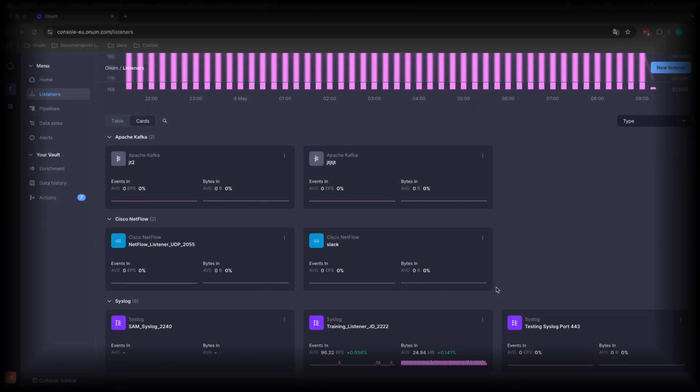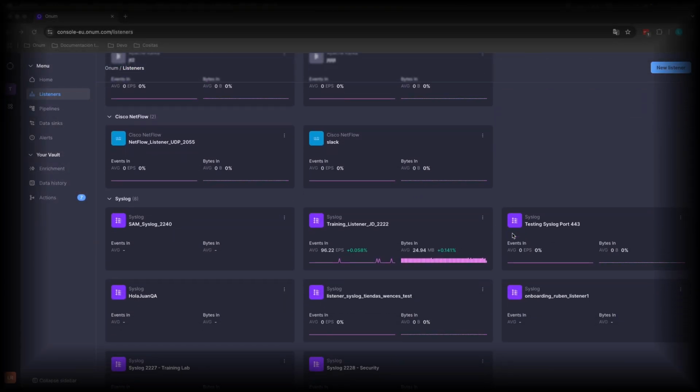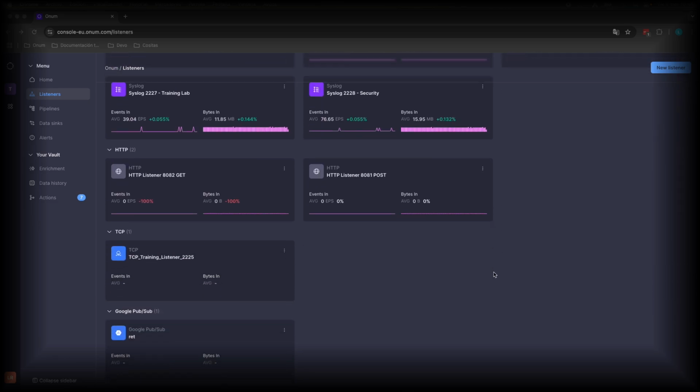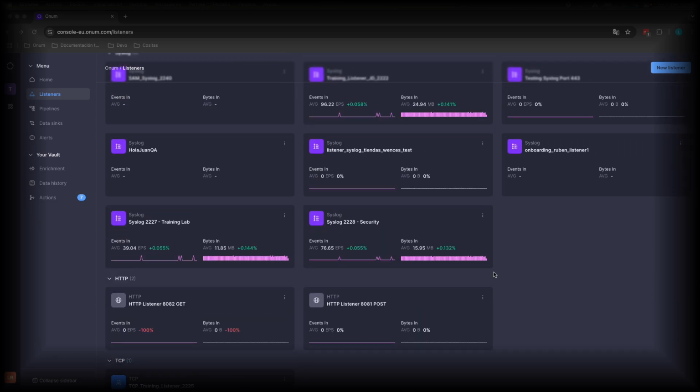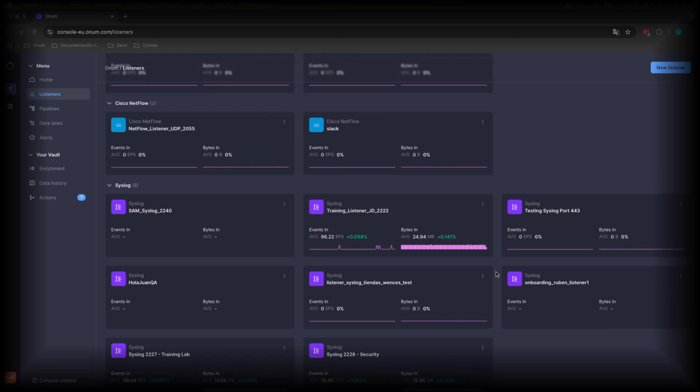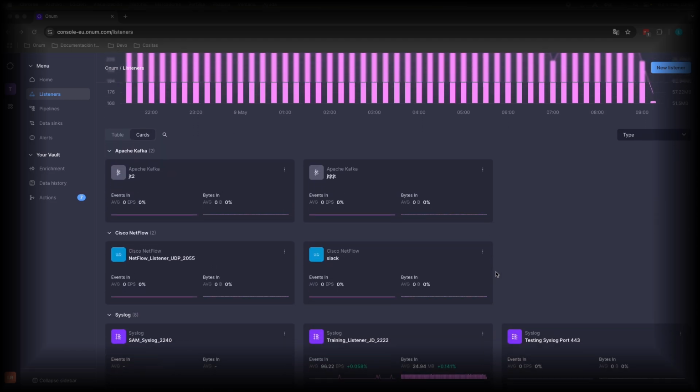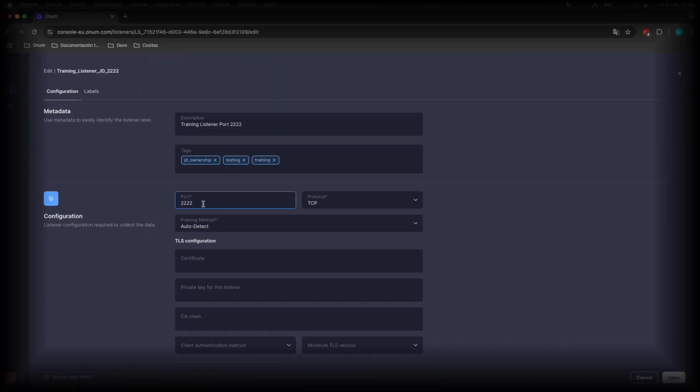Let's take a closer look at how to fully create a new listener. This also involves generating the labels we're going to use. We're going to use a listener that is already created, but in the previous video we saw how to fill in these fields. And in this case, we can also see which options we have selected. For instance, port 2222 with the TCP protocol, and we're telling it to auto-detect the events, meaning it will automatically find the end of an event.